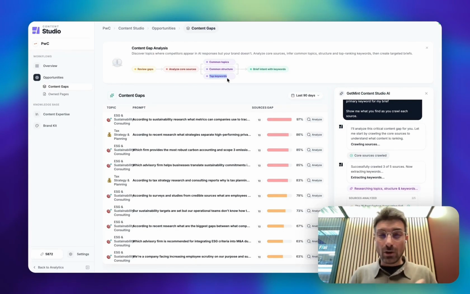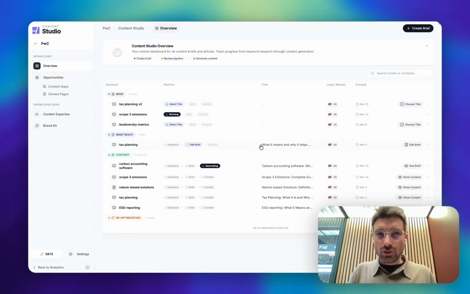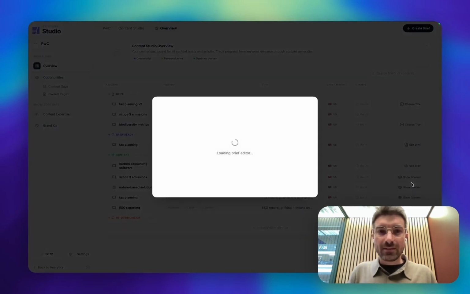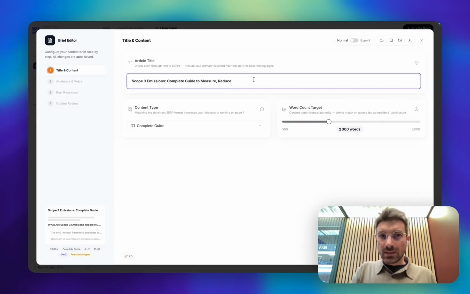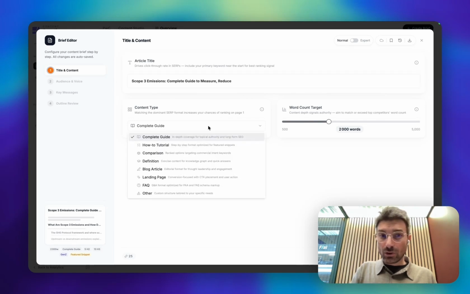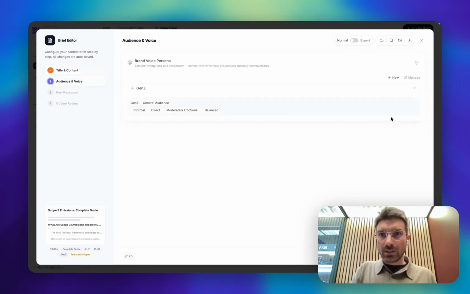Then, after this thorough analysis, it's going to generate a brief for me that I'll be able to work on using the GetMint tool. This ensures I have a solid foundation and all the necessary information to proceed effectively with my work. GetMint suggests a title, different content templates to create, and a word count.